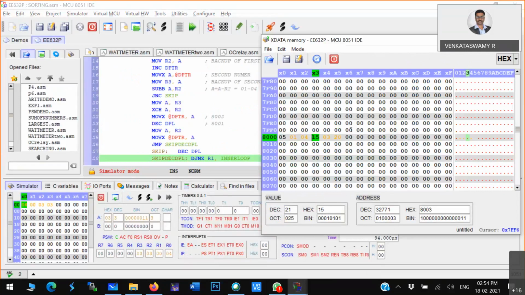Bubble sort, the first inner loop I executed. Like this, I have to execute it n minus i times. Even if you execute it n times, performance is the problem, but the output you will get. The only thing is, unnecessary iterations will run. Any questions on this? All of you? Any questions on this sorting program?